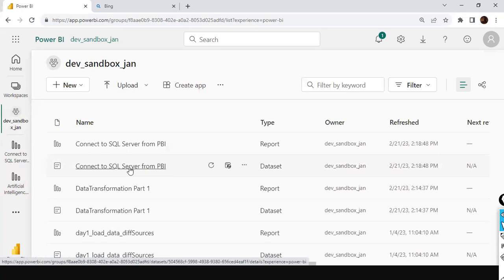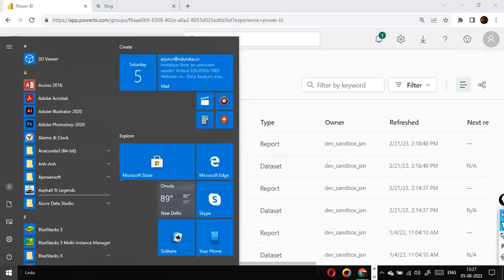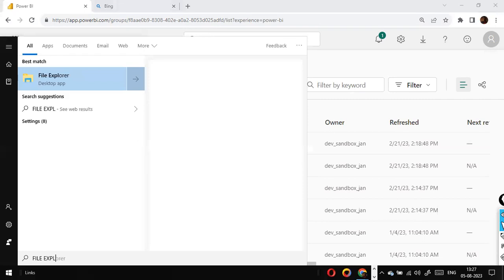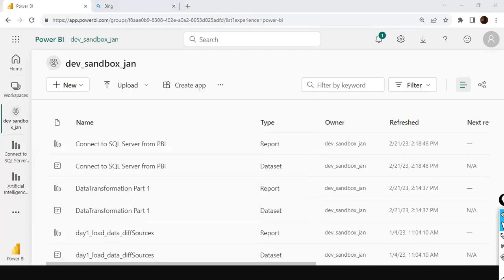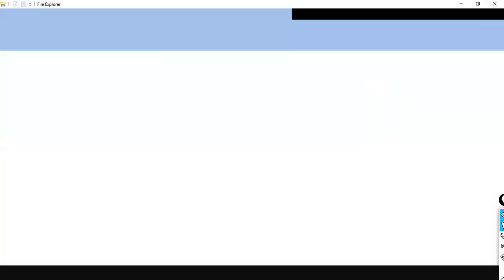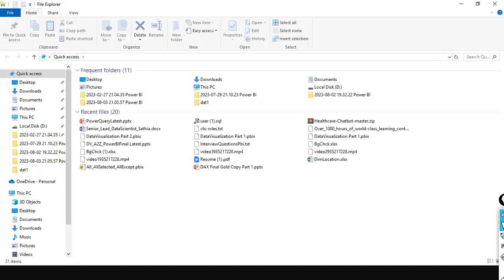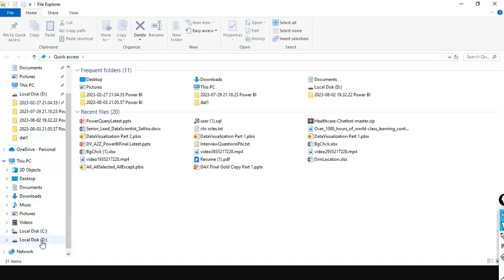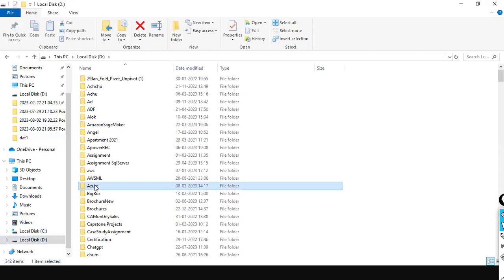Got it? So this is my data set. In this case, I've used the direct query mode and import connectivity mode. For that, what we have to do is go and verify whether we used the direct query mode or import mode for the SQL Server.